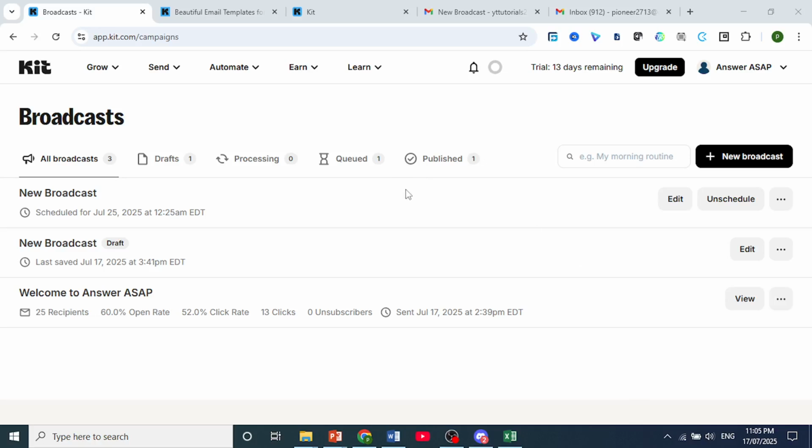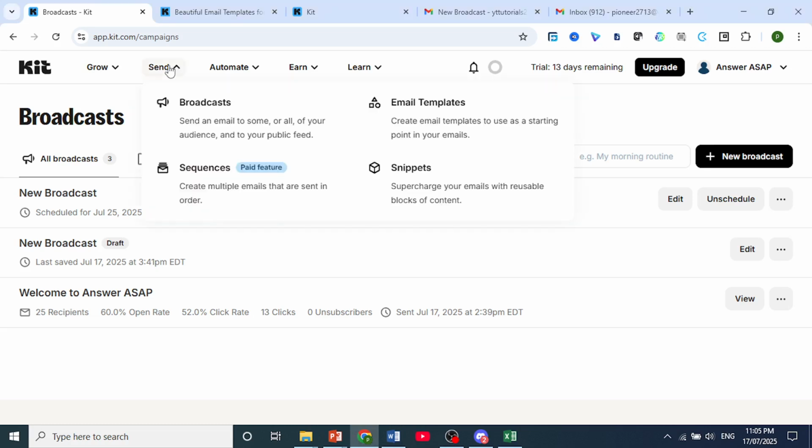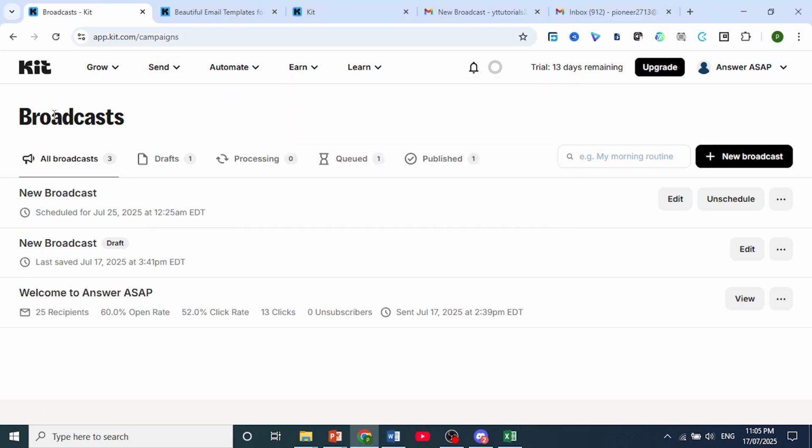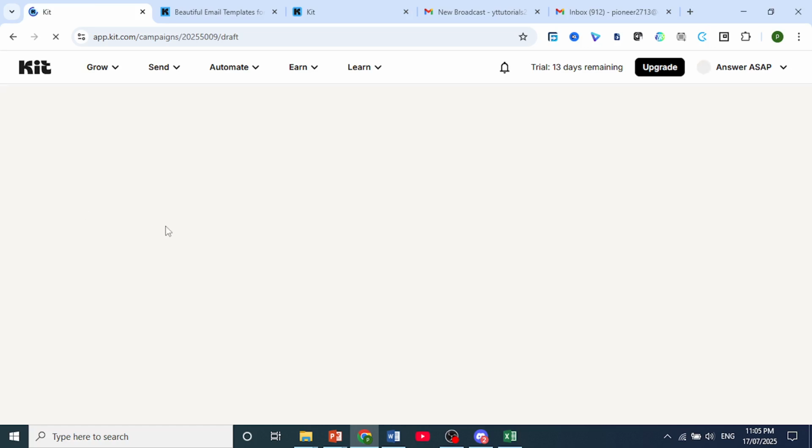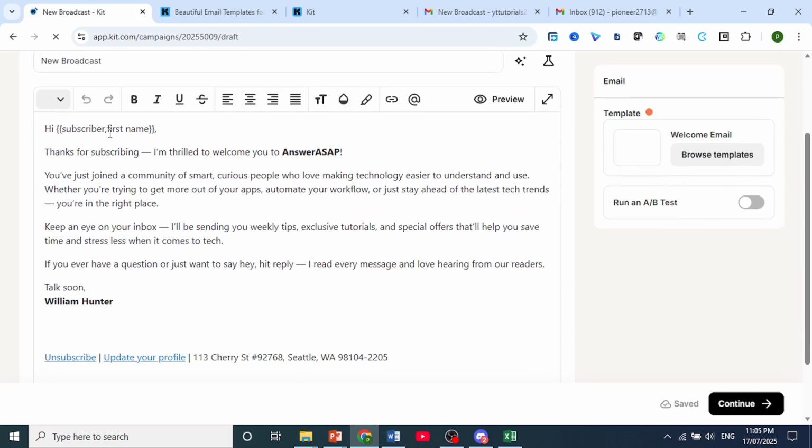The first thing I want you to do is just go ahead and open up your dashboard, click here on send, and then click on broadcast. You can see all the broadcasts we have right here. You can click on edit, and then all you need to go ahead and do is add this right here. So let's wait for this to load up.